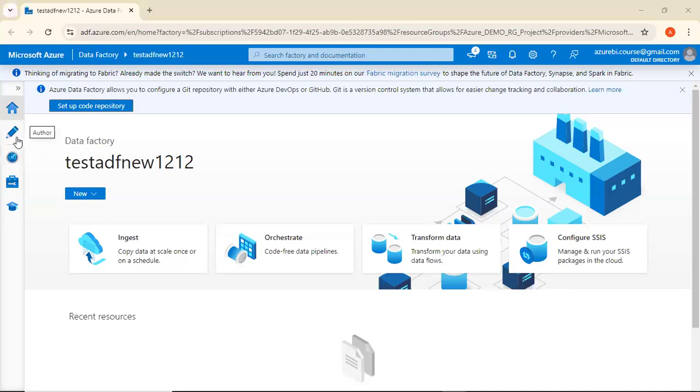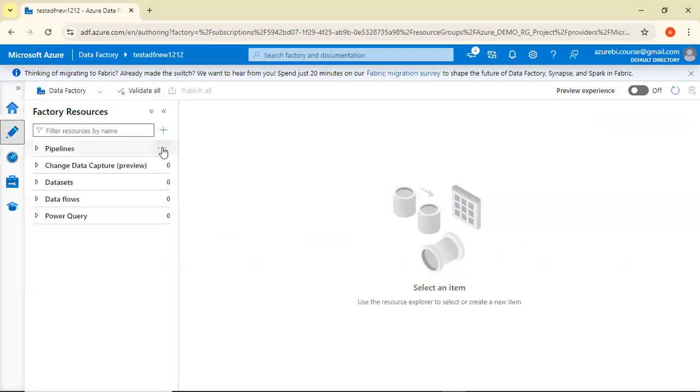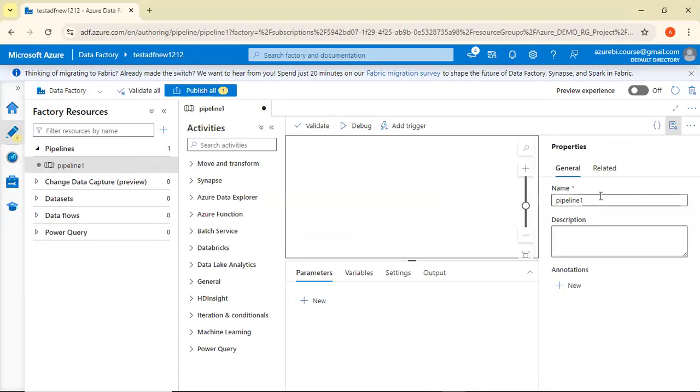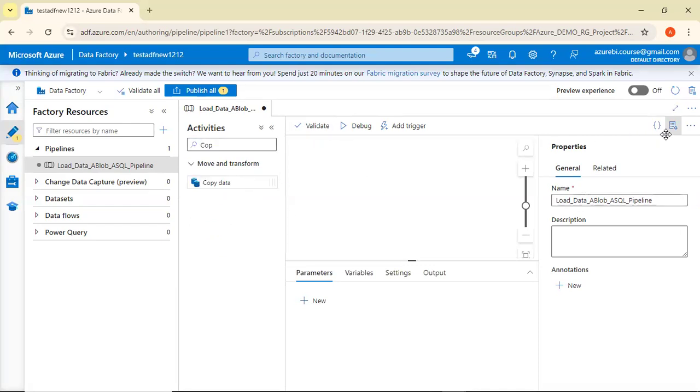So let's develop first. What is this? Different tabs we have. I'm going to develop one data pipeline. New pipeline. What is this pipeline going to do? This pipeline is about loading data from Azure Blob Storage to an Azure SQL account. This is my pipeline's purpose. I want to copy the data from the blob to a structured format. So I'll take one activity I want to perform, the copy data activity.